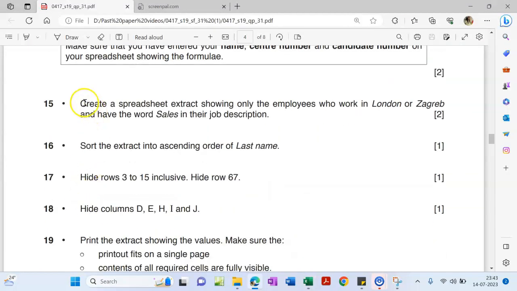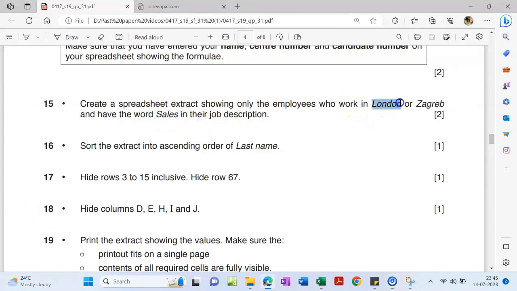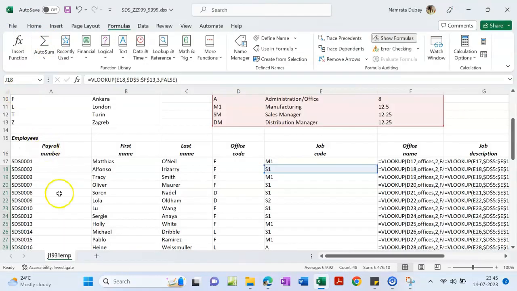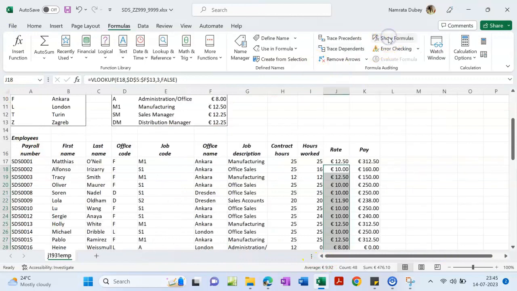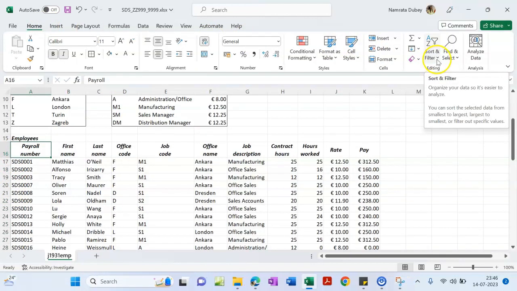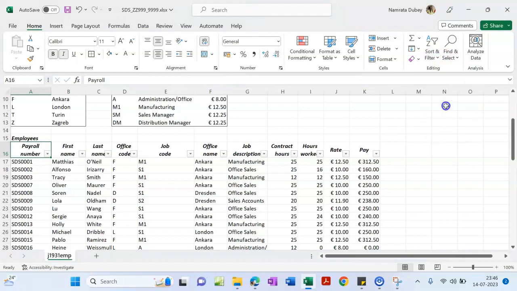Then question 15, a spreadsheet extract showing only employees who work in London or a particular place where it also shows the word sales in the job description. So London or Zagreb. So I'll go back. Now I will again remove the formulas and I'll be applying a filter at the top. So I bring here at the home button, there is a filter icon and click on filter.